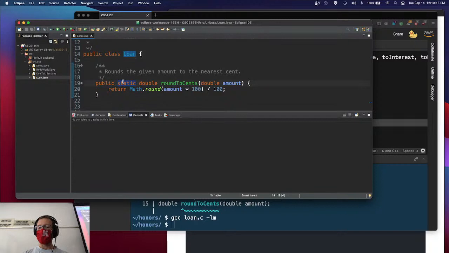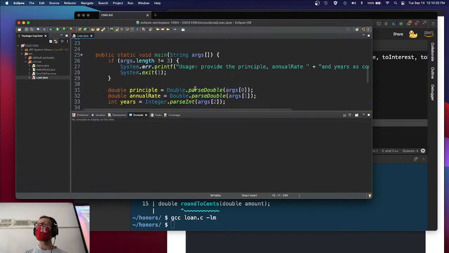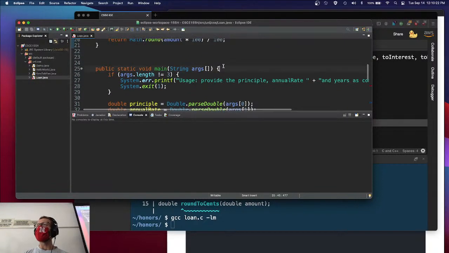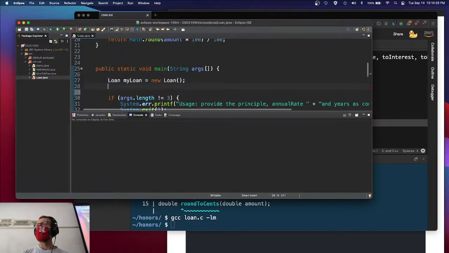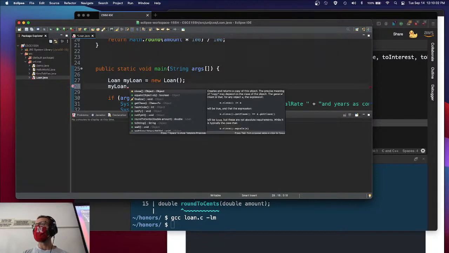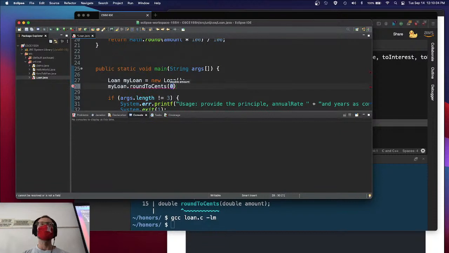If I do something like this without the static, I would have to create an instance of this class. I would have to say loan, my loan is equal to new loan, and then I can call myLoan dot, what was it, round to cents? Round to cents. $188.71. Right? That's ugly. That's object-oriented programming, but in this case, do you need an instance of the class loan?